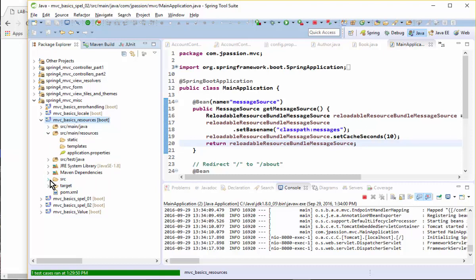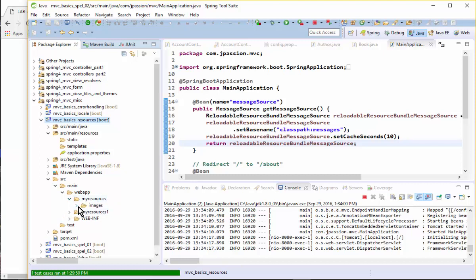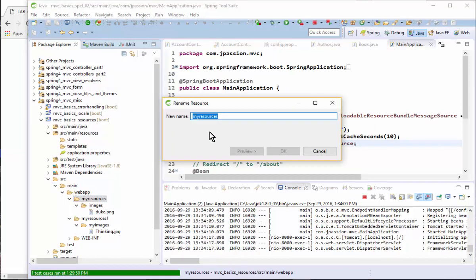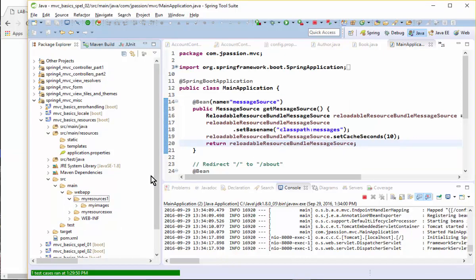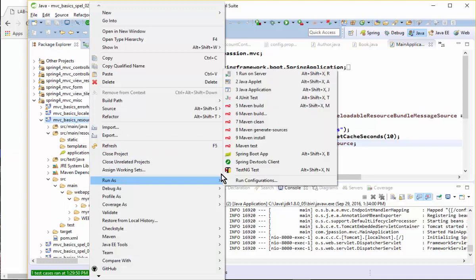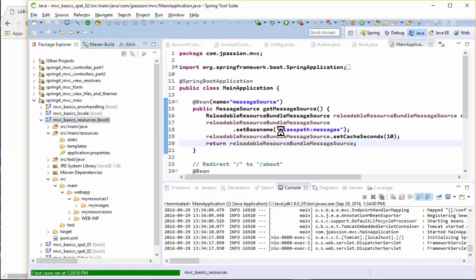We should go over here, main web app, and in the web app we have my resources, images, Duke, and my resources 1. The first Duke image is found in the my resources directory, and the second one is found in my resources 1. If I change this to a different name, obviously it's not going to work. If I say my resources xxx or something like that, it will not be able to find it. So let's restart the application and run as Java application.